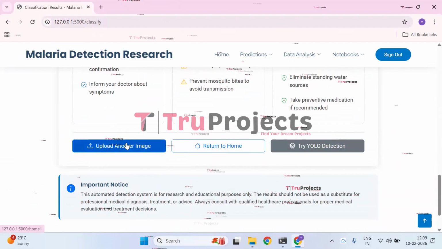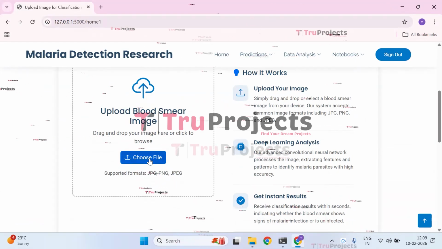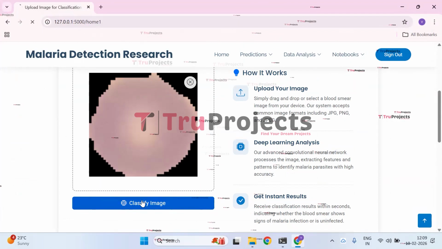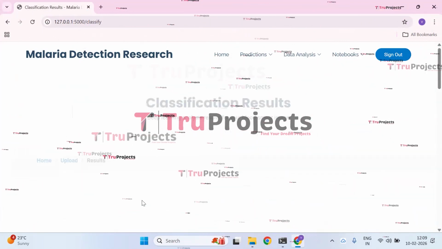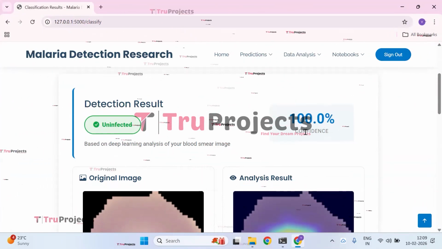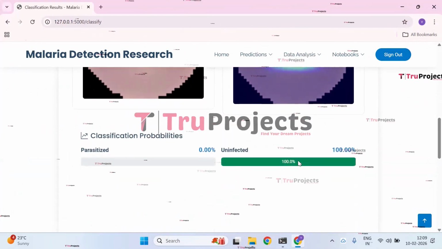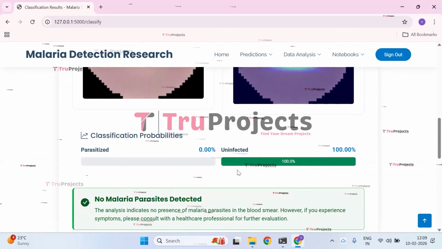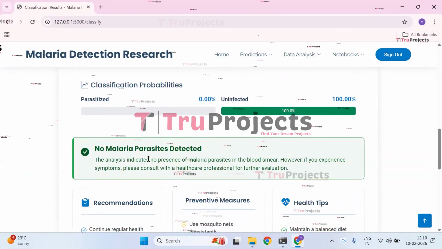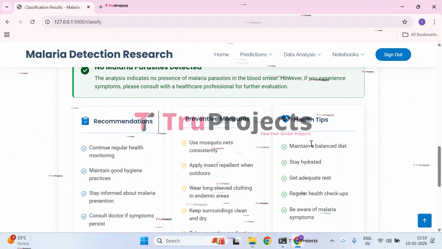Then click on upload another image so that the image form will be displayed, where you can upload another image. The other image has been successfully uploaded. Click on classify image so that the given image is pre-processed and the output will be displayed as uninfected, which means the given image is uninfected and the confidence score is 100%. This is the original image and this is the analysis result image. And we have the classification probabilities like it is uninfected. The confidence score is 100%, which means no malaria parasite is detected. And here we have the recommendations, preventive measures and health tips.